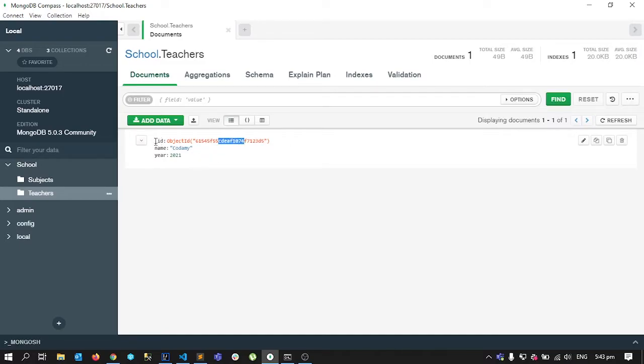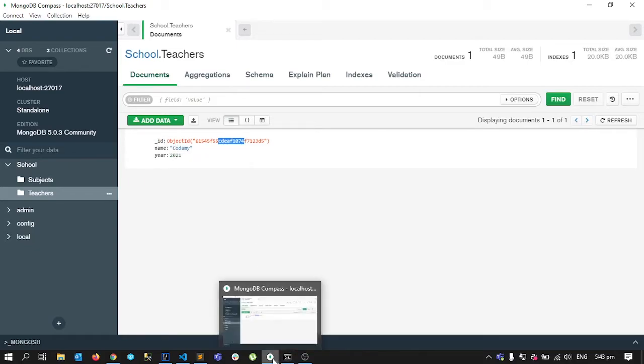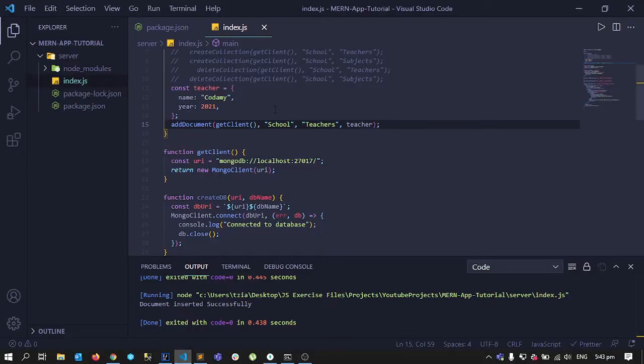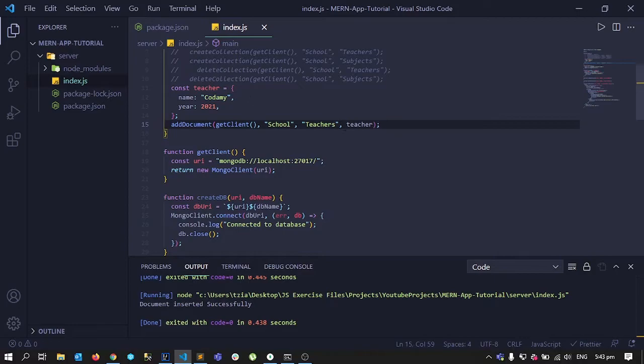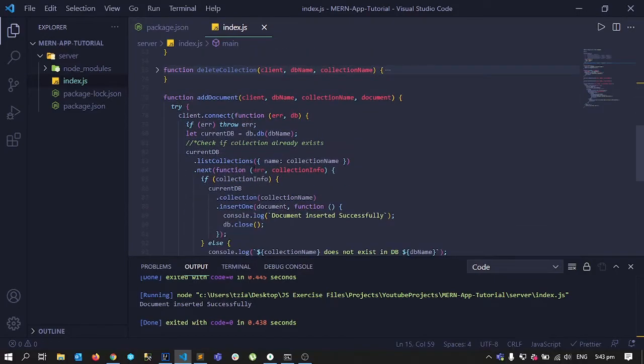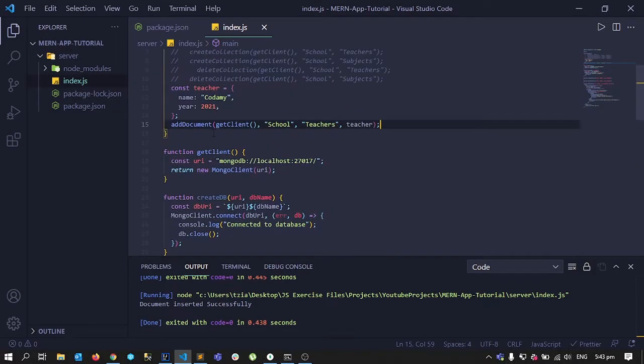So this is the ID that is inserted automatically. If you do not insert this ID, it is inserted automatically. Otherwise, if you pass some ID with your function, this ID will be replaced by the ID that you pass from here. So this is how we can add one document to our database.